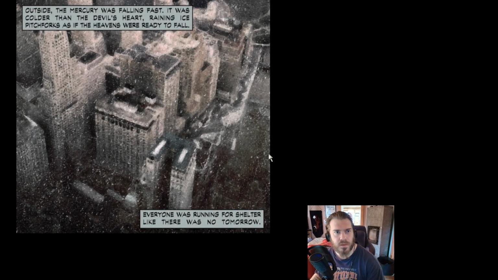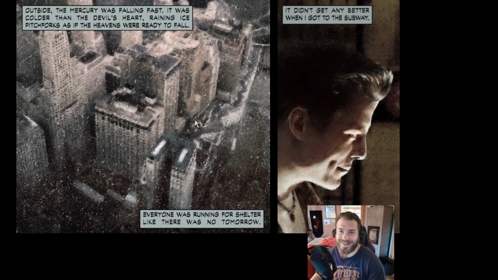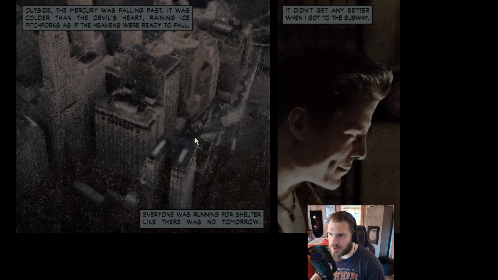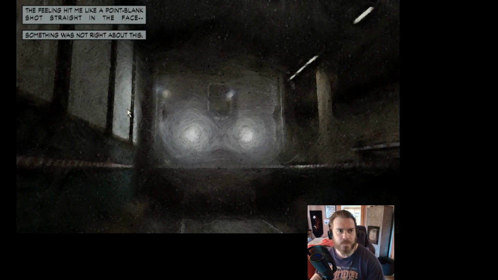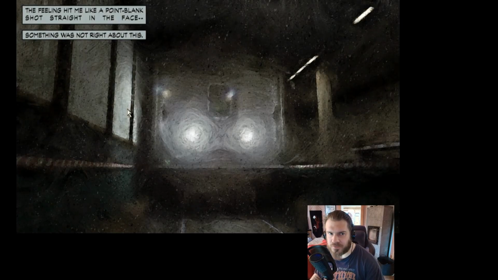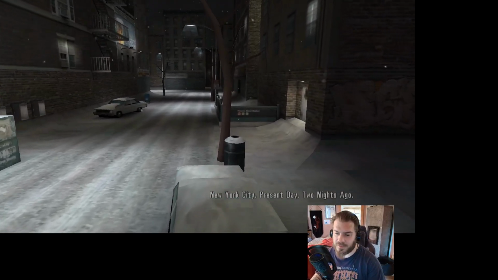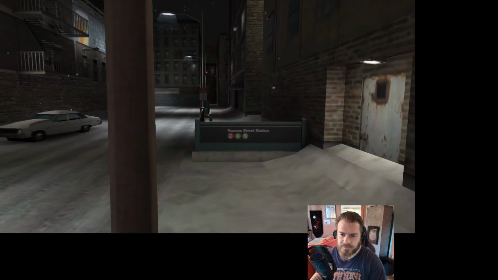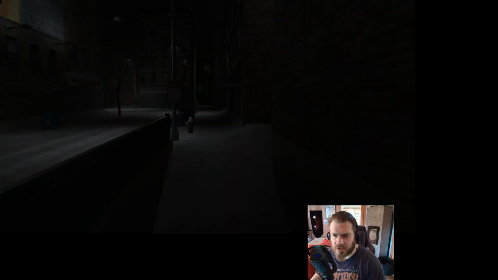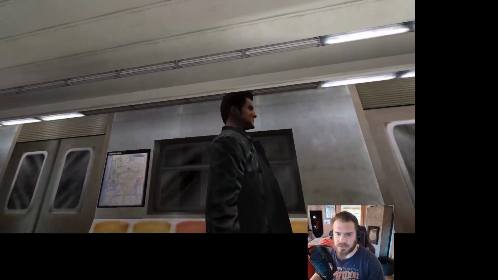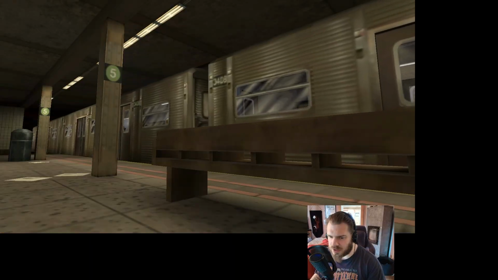Outside, the mercury was falling fast. It was colder than the devil's heart, raining ice pitchforks as if the heavens were ready to fall. Everyone was running for shelter like there was no tomorrow. It didn't get any better when I got to the subway. The feeling hit me like a point-blank shot straight in the face. Something was not right about this. My Beretta stirred nervously under my coat, but the train doors had already shut behind me. And I was in for the ride. Next stop, Roscoe Street Station. And Alex.